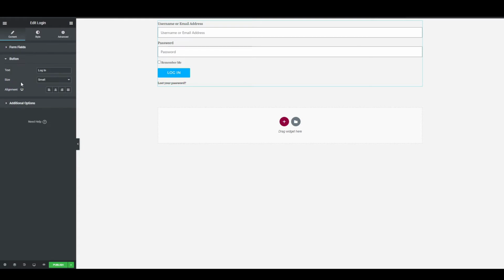Now we go to button. In button you have text. Whatever you write in text would be shown right here in the button. As we know, it's a login form, so it's written login by default, but if you want to add any other text, you can, like let's say I add submit. I write submit here and it's written submit right now. Size is small. If I want to increase it, let's say I put it on large, so button size increases. You can do it according to your own wish.